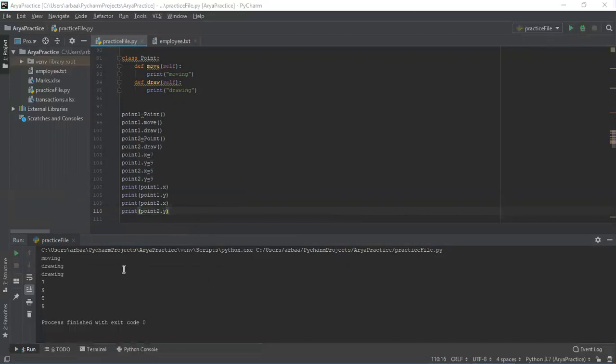There we go. We first said 7 as point one dot x, then we said 9 as point 1.y, and then we have 5 and 9 that belongs to the point 2 object of our point class. Okay, so this is how we make instances and we access them being outside of a class.